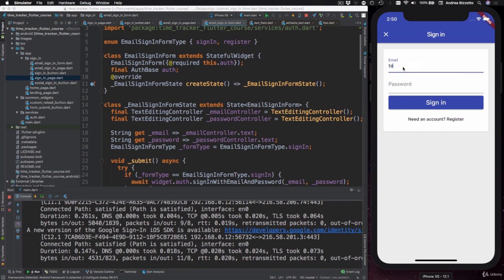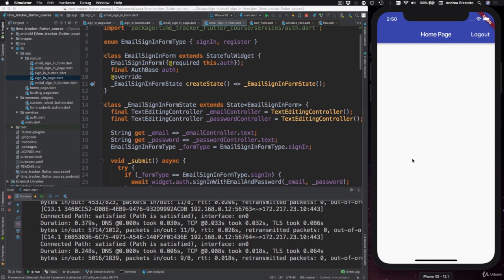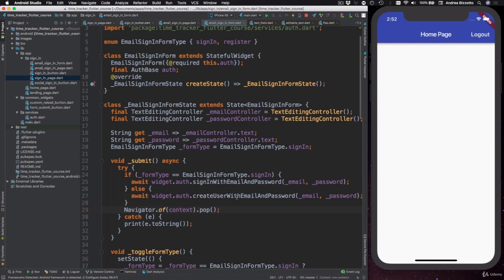So I can type in test@test.com, and here just password, and tap the sign in button. And I can see that I'm now signed in. So this confirms that both the sign in and create user methods are working correctly.